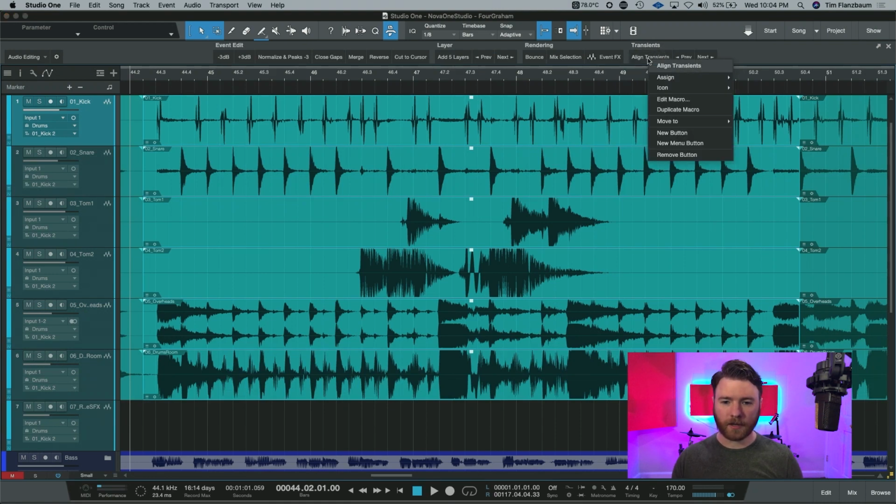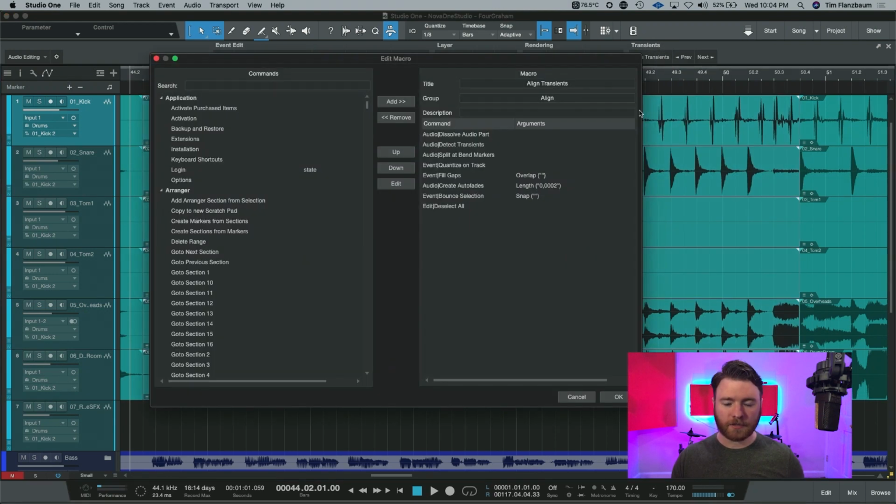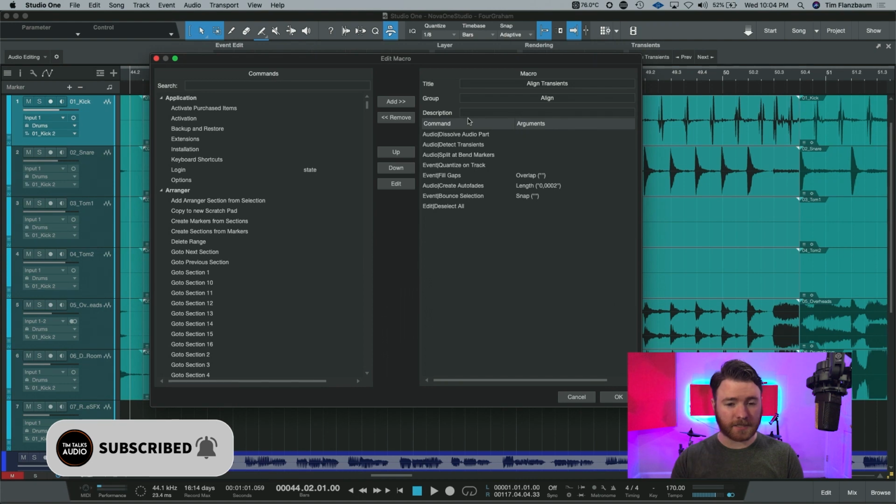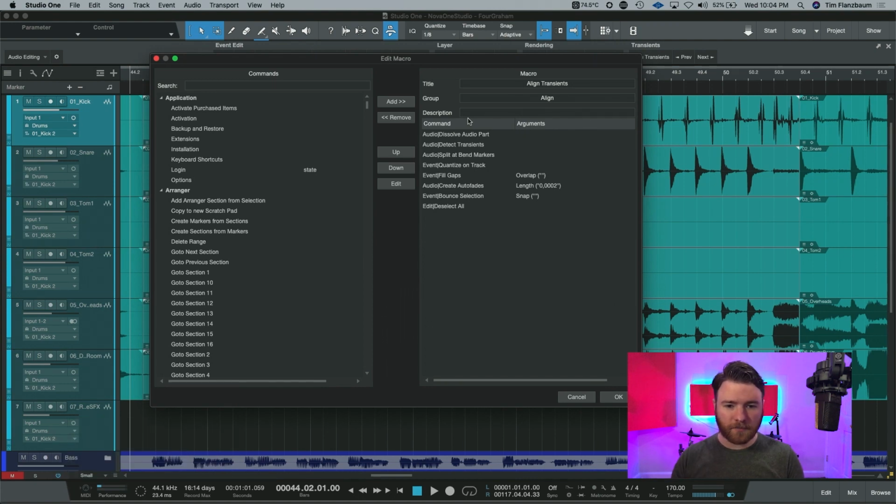By right-clicking, we can do Edit Macro, and it shows us. If there was an audio part, it's going to first dissolve the audio part. Then it's going to detect the transients, split at the bend markers, quantize those, and fill the gaps by actually adding in some of the audio that's already been recorded and just stretching the events out. It's going to create crossfades. It's going to bounce those selections to a new file, and then it's just going to deselect everything.